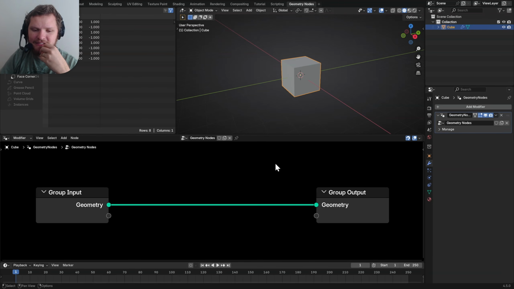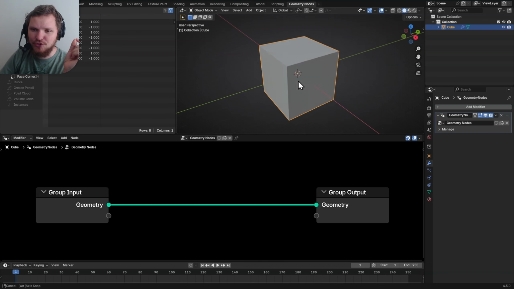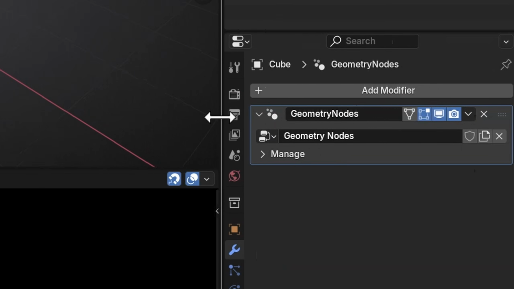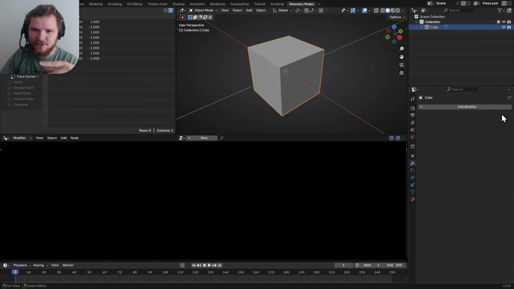If I go to the geometry nodes workspace like we've been talking about, you're going to see that by default we get this node editor with a name called geometry nodes. And additionally, and this is super important, you're going to see we have a modifier right here. If I expand this, you can see this is also called geometry nodes. So this is going to give you a bit of a hint as to what's going on here. If I get rid of this modifier, there's no more nodes.